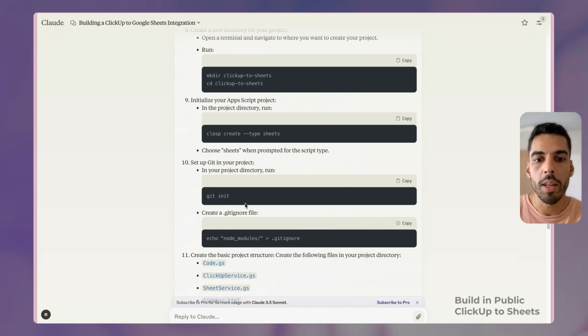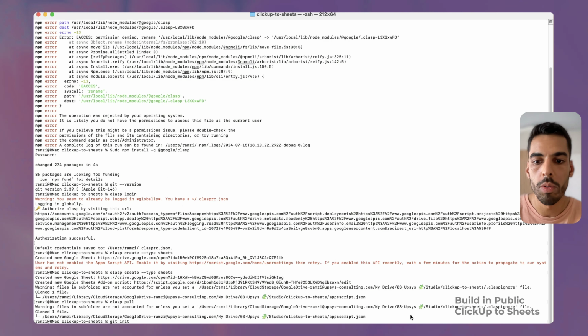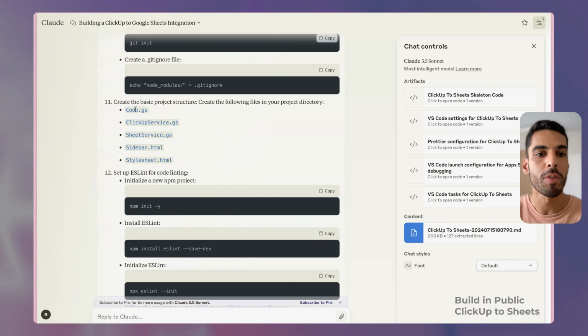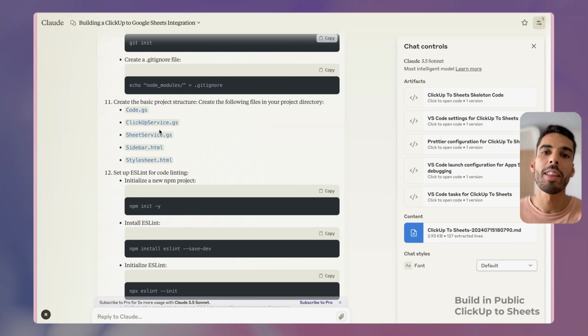And then it tells me to create a git ignore file, which I'll do. I'll just paste it, and it should be created. Then Claude tells me to create a basic project structure, including these files. I'll create these files, and as I'll refine, I'll trust it and create these files for the sake of this video, and later I'll refine if I need all these files or not.